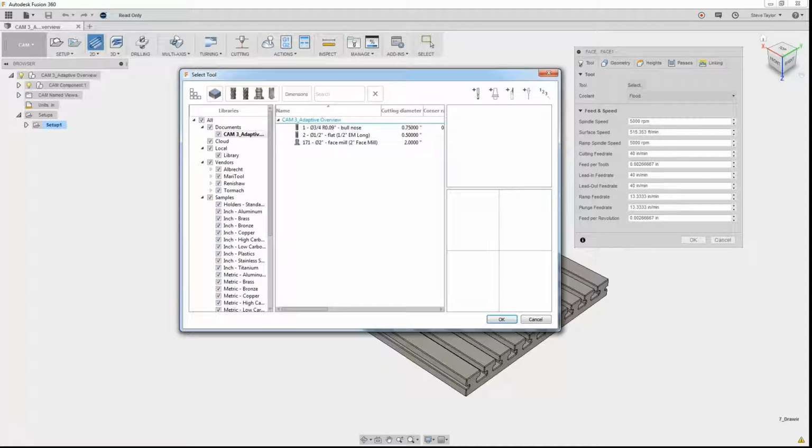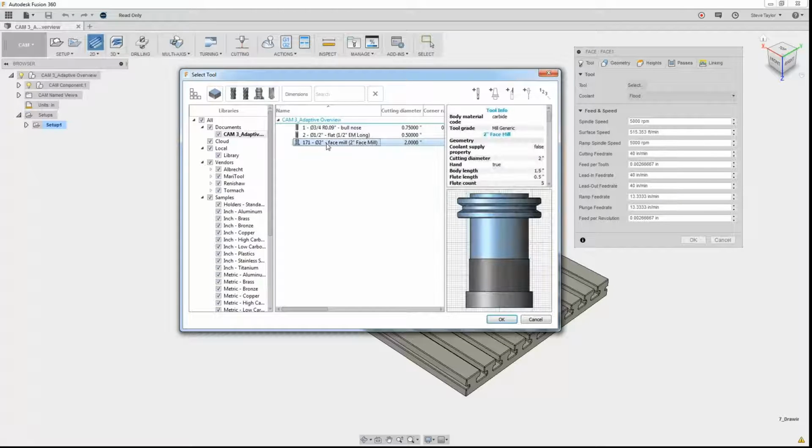So there's a lot of filtering that you can do. I will select this 2-inch face mill, and you can see what it comes up with, the tool information. I'm scrolling down there, it's telling me it's a 2-inch cutting diameter. It gives me all the information on the length, the shaft diameters, etc. The holder, well, I don't think there's any information on the holder there. You can see all that information comes with that particular tool.